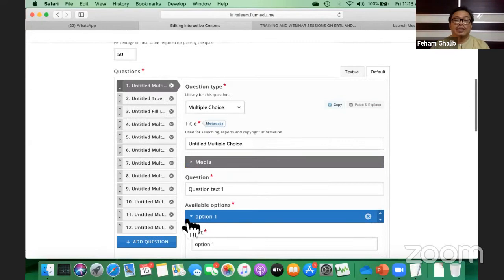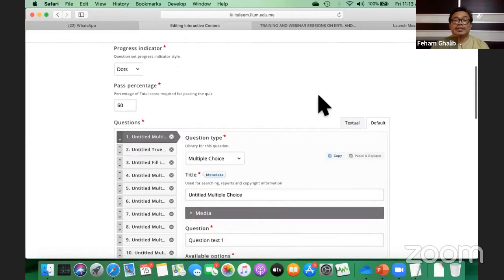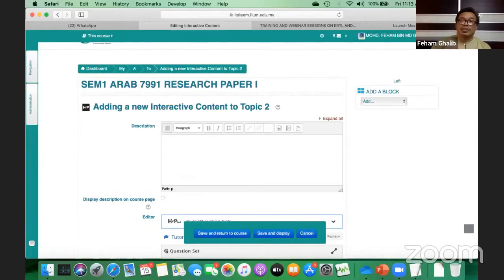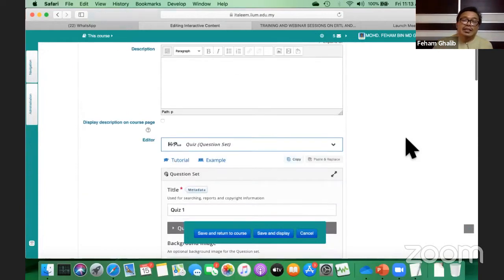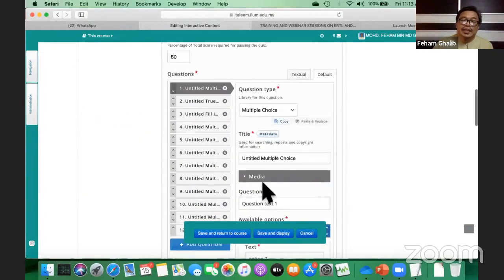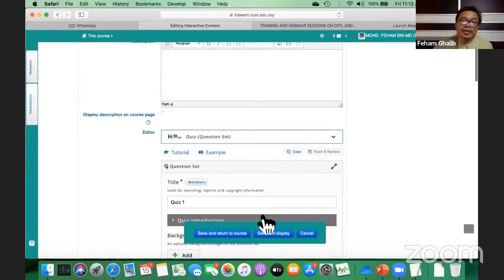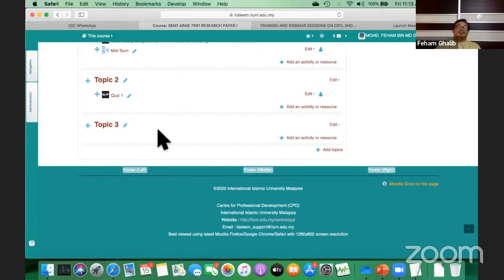Once done, just click escape. You will go back to the original screen from the larger view, still inside iTalim, and then save and return to course. The name is quiz 1. Save and return to course. So I have one activity here, quiz 1 activity.